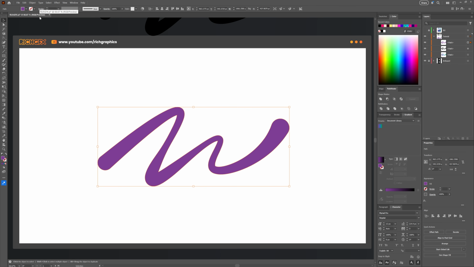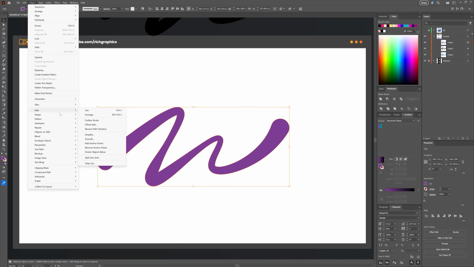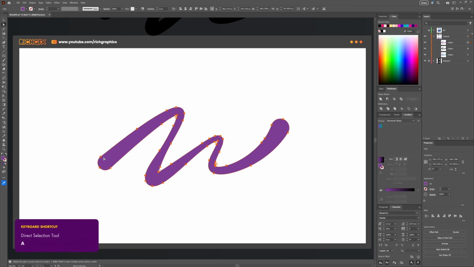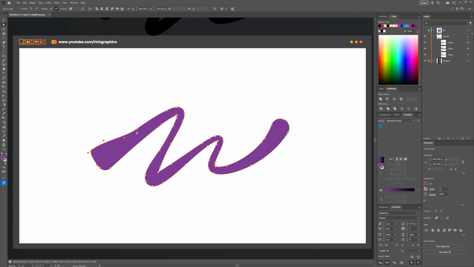Make sure the duplicate shape is selected, then go to Object, Path, Simplify. This will remove any additional anchor points that aren't needed. Now, using the Direct Selection tool, go around the shape and start pulling out the edges. Try to avoid disturbing the bottom set of anchor points, as we want a nice hard edge towards the bottom of the shape.